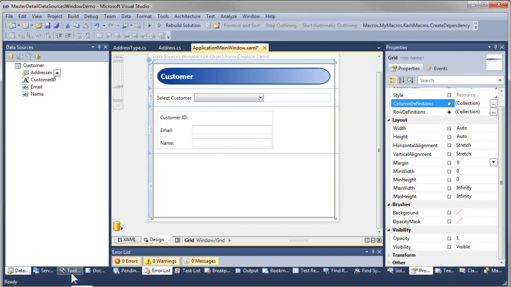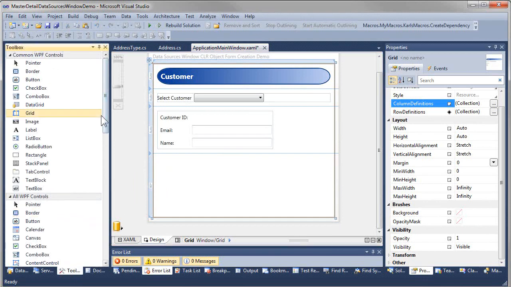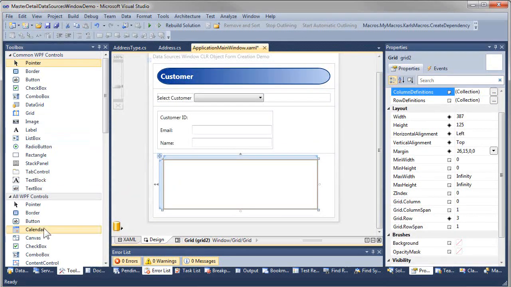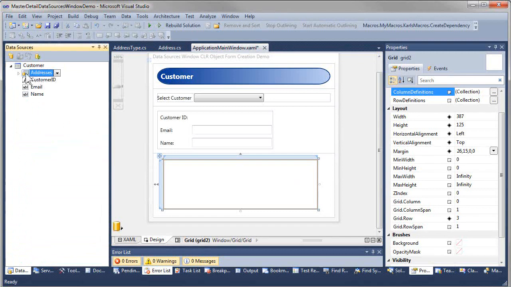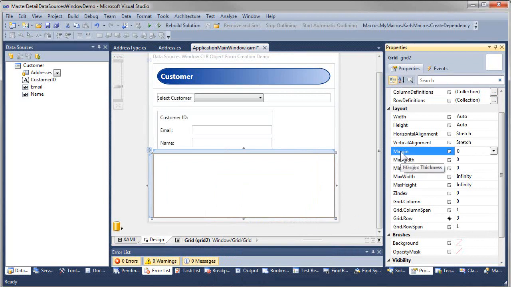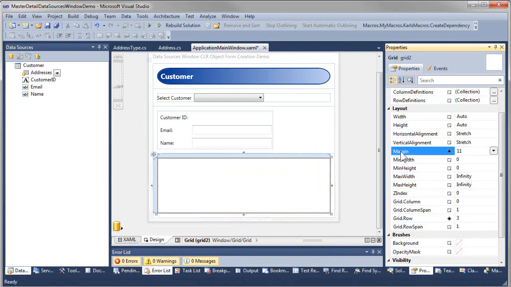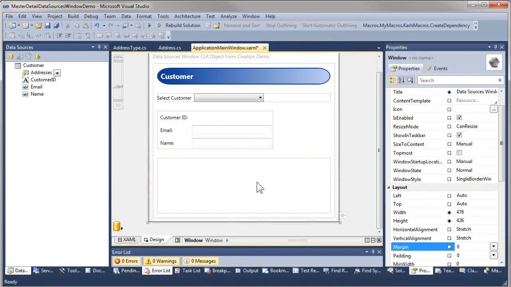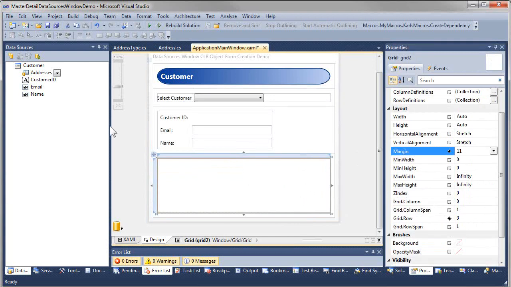So in order to make this simple and to make your applications easy to maintain over time, we're going to go ahead and add a grid down here so that when we drag and drop our data grid down here, the data context will be set on this grid here and not the outer grid. So let's go ahead and right click, reset layout all, and I'm going to set a margin of 11 so I have a nice little spacing here, right? All right.